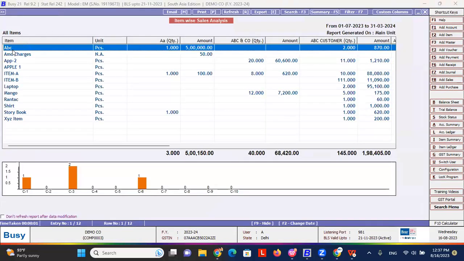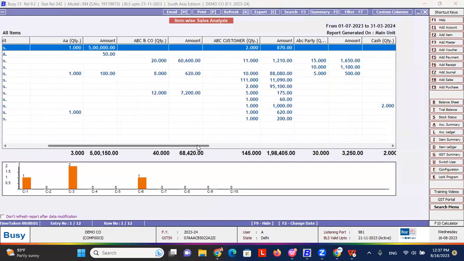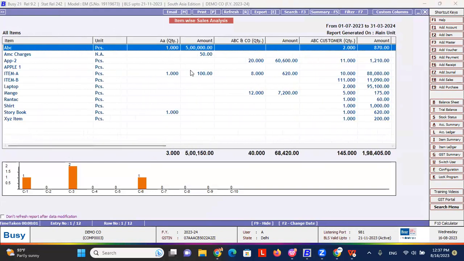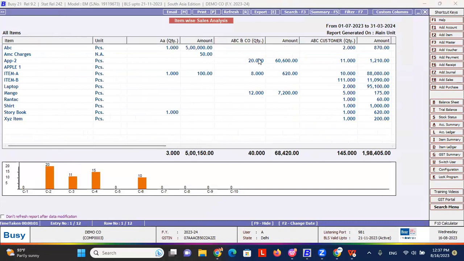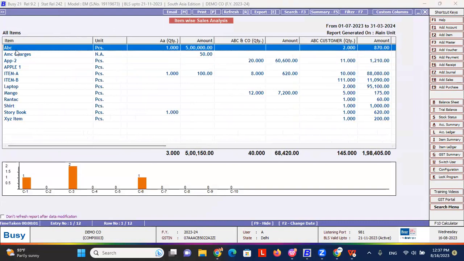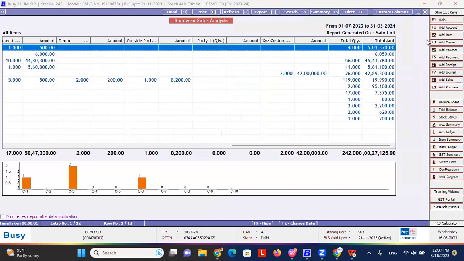Your item name will be on the row and your party name will be in the column. See, ABC and company is a party name. ABC customer is a party name. ABC party is another party name. So under party name, your quantity and amount will get reflected. So your party name is reflected on the column and your item name is coming on the row side.